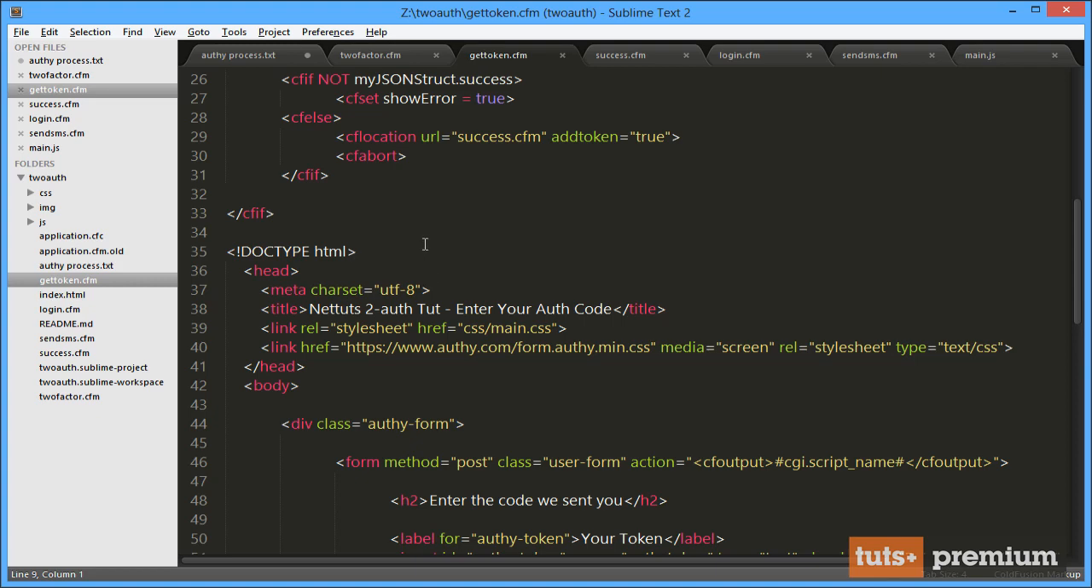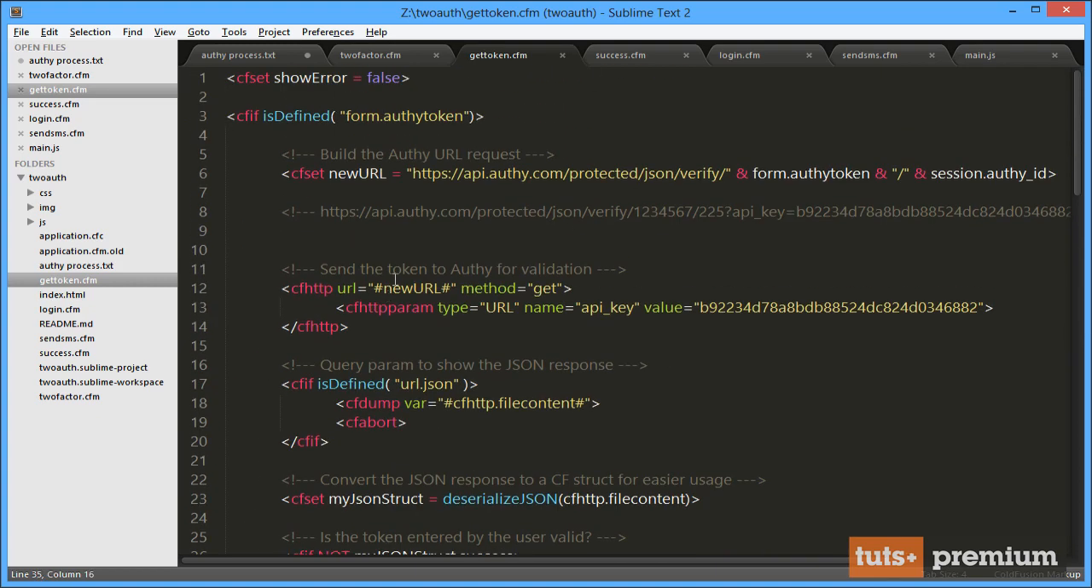So check it out, and hopefully this screencast has given you good information and explained the process of implementing Authy into your application.